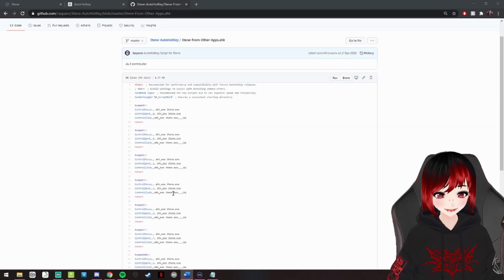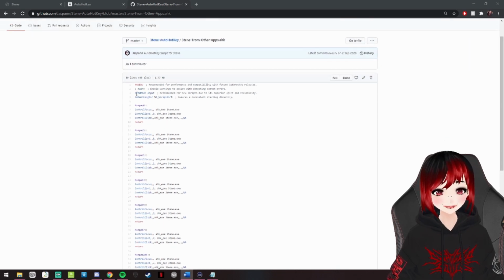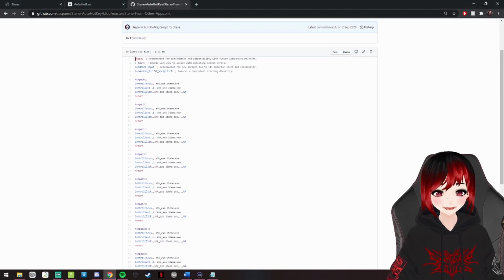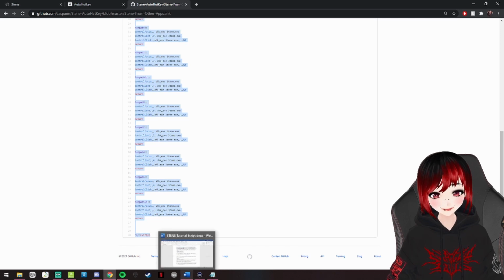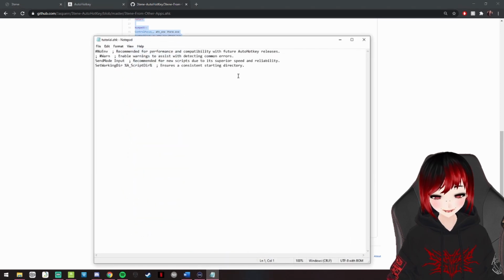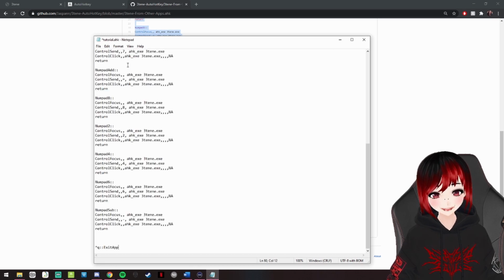Now that we actually have the file ready for the script, go to the next link that I've provided, and it will take you to this GitHub page. And this is just the code we need. So all you need to do is copy all of this, and go to the Notepad. And you don't need any of this, you just take it all out and you paste it all in.